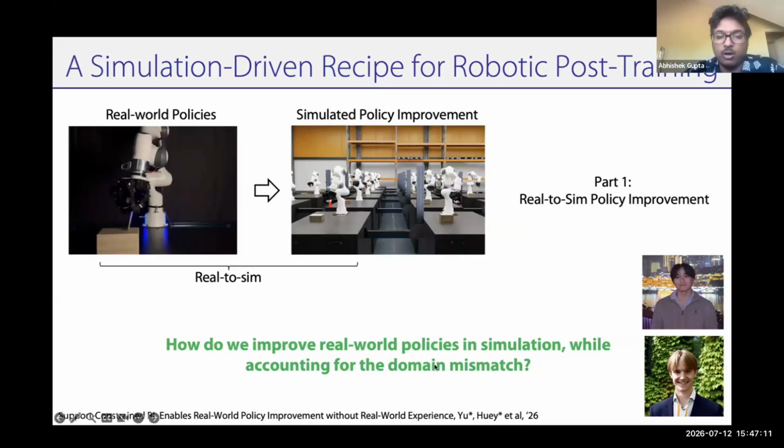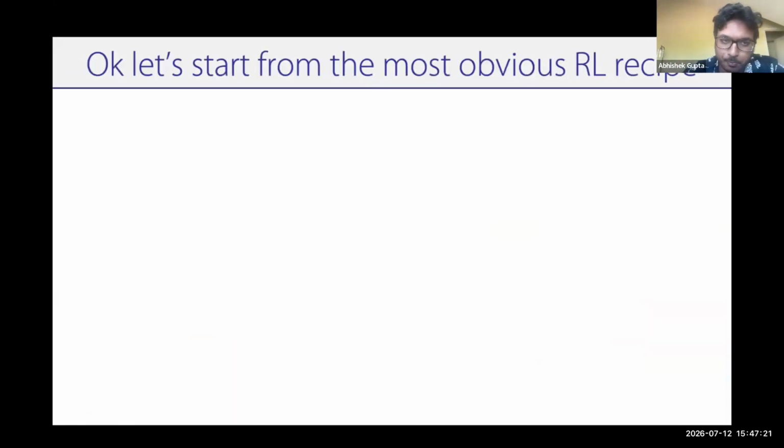Okay, great. So the first question we're going to ask is: you have policies in the real world. You want to go and improve them in simulation, but you want to account for the domain mismatch while doing so. So how do we do that?